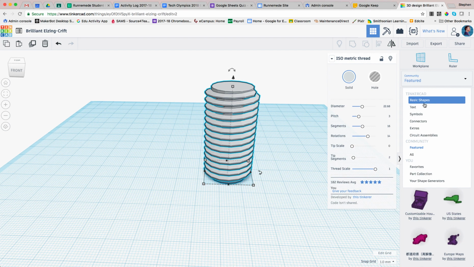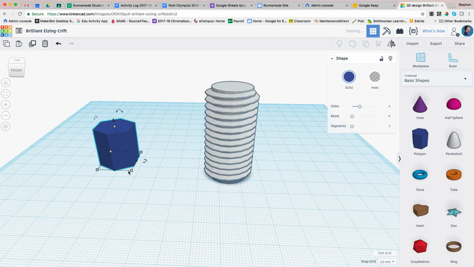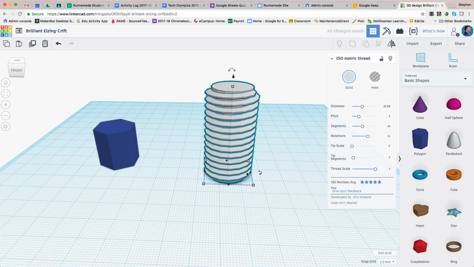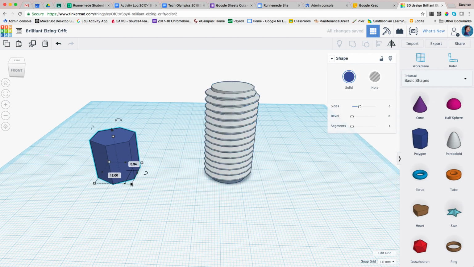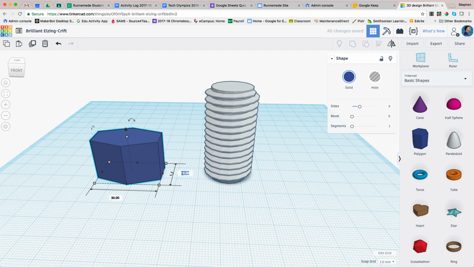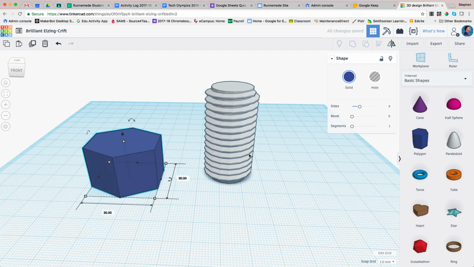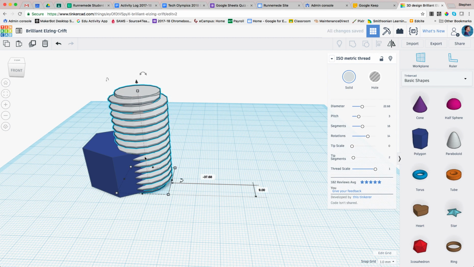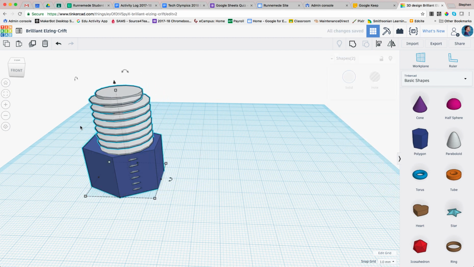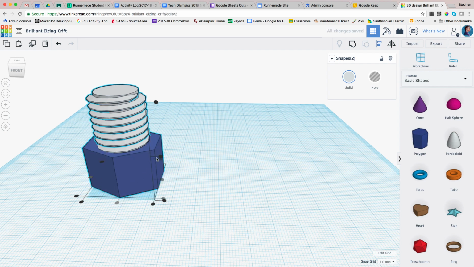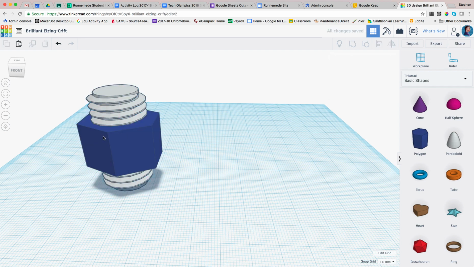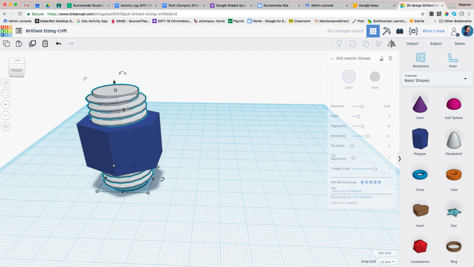So let's go back to my basic shapes, grab a polygon. This guy is 22.68 by 22.68, so this will have to be, let's just make it 30 by 30. It'll fit nicely in there. So 30 by 30. And I can take this and align them center on center on center, right? And now it looks like I have a nut through a bolt, but I haven't done that yet.